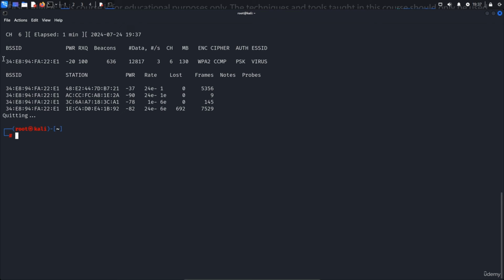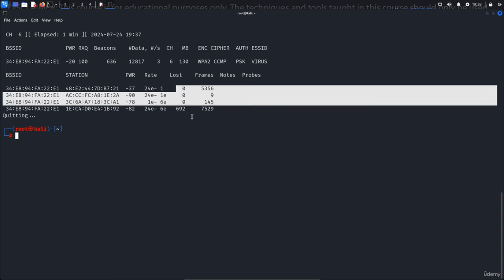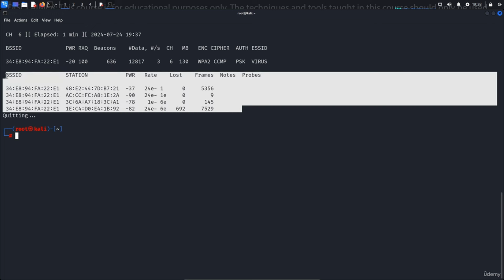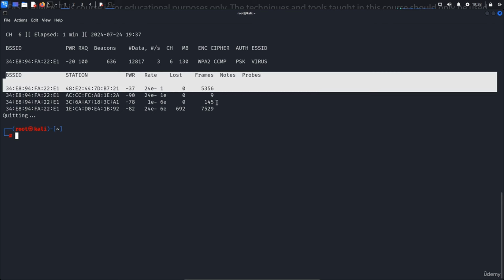So this is the Wi-Fi or the chipset MAC address, and these are the devices, the power, and this is the frames, which is the number of useful packets, and lost is the number of packets that are lost, and station is the MAC address of the client that is connected to the network. So the second column is the number of clients and their information.